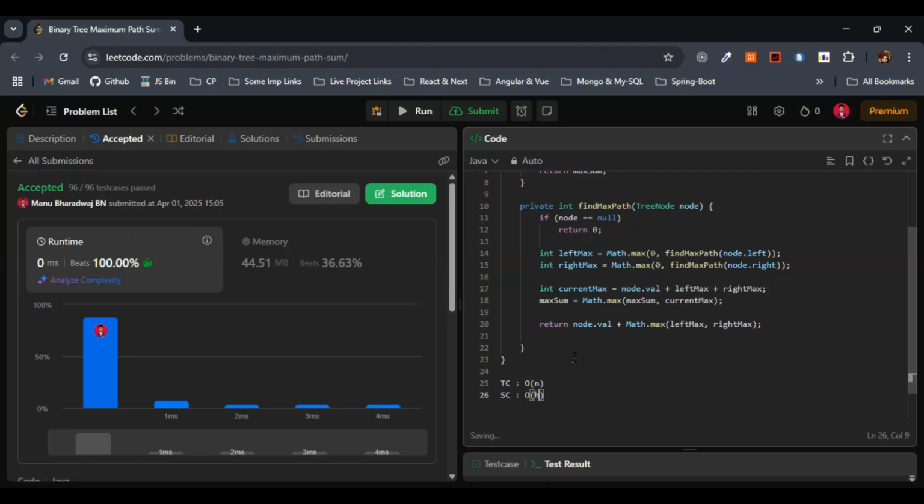So why is the time complexity here big O of n? Because we are visiting each node once in a post order manner, right? We are visiting each node once in a post order manner, right?